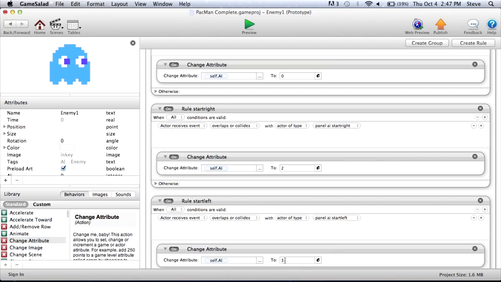And see, now we don't have a start down because where they appear on the screen, they can't go down because that would be going back into their little starting area. It makes sense if you look at the screen that they can only go up, left, or right. So that is how you do the starting directions.